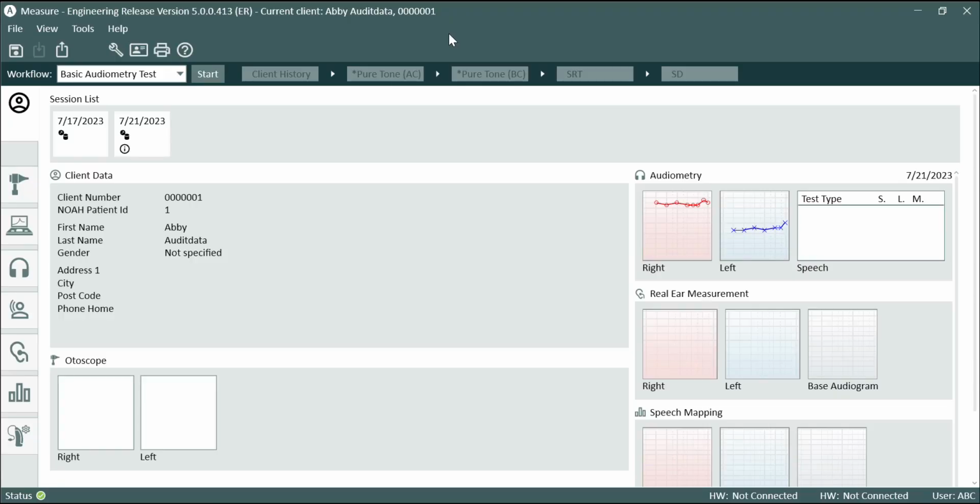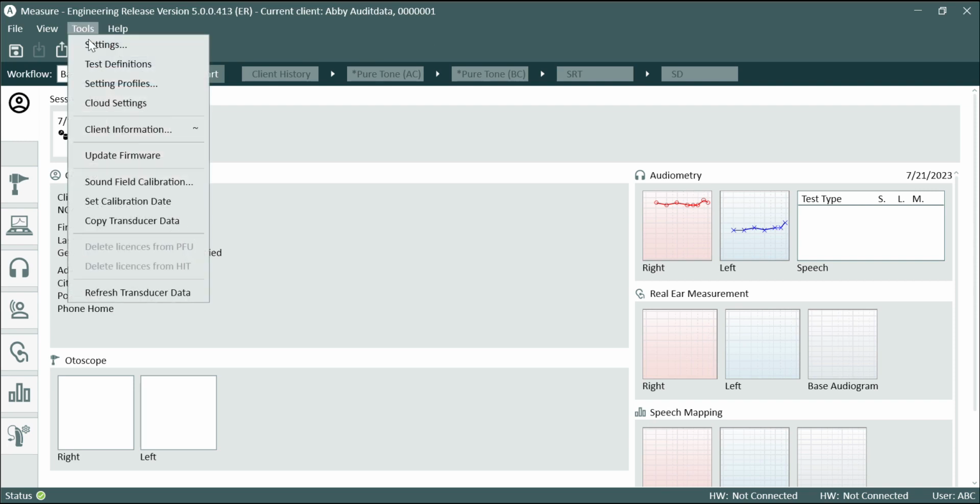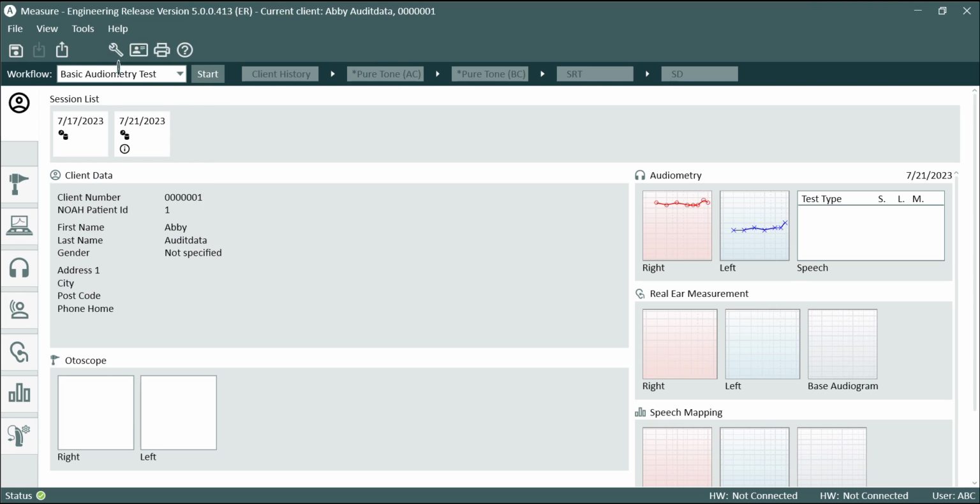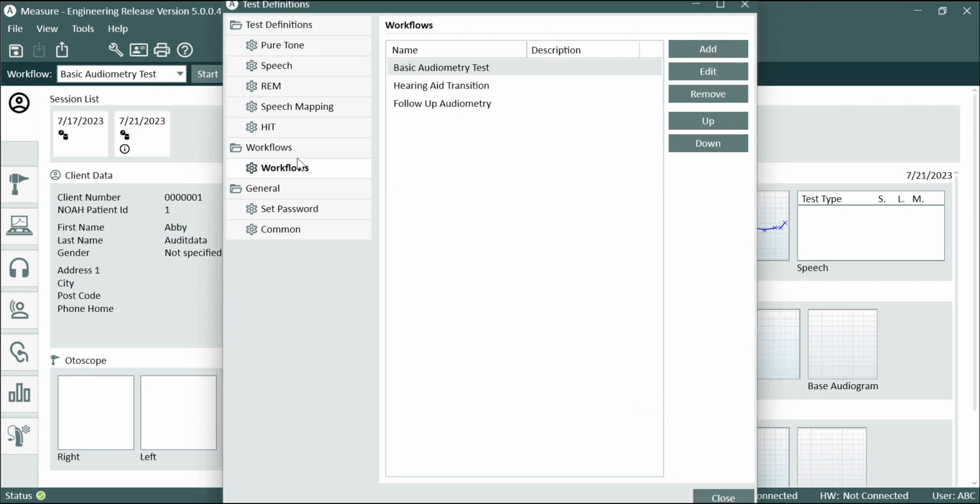To create a workflow, simply open the Measure software and select the Tools menu in the upper left of the Overview screen. You'll then select Test Definitions. Within the Test Definitions pop-up, you'll then select Workflows.